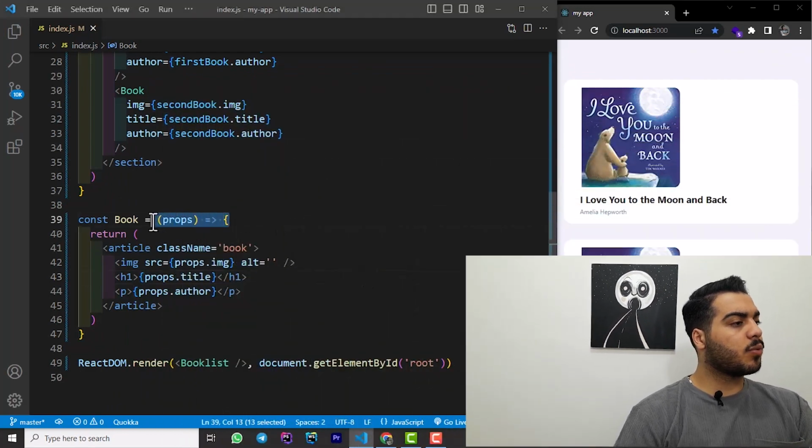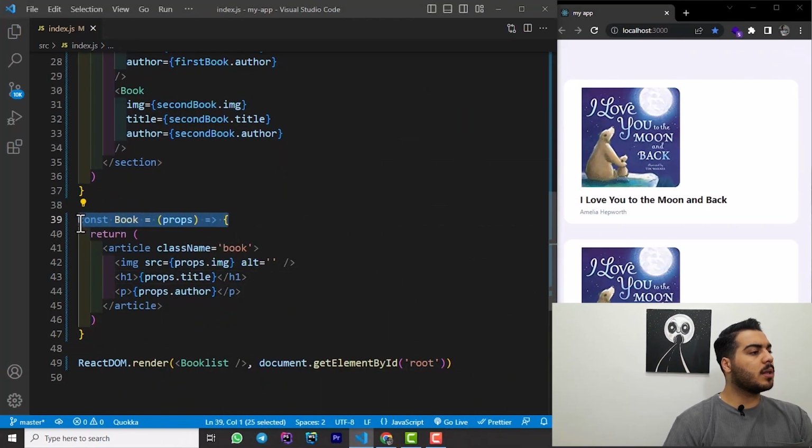Nicely done. We are still on the subject of props in this video, and as I said, I want to talk about how we can destructure props in React.js. First, I want to talk about the first way that you can destructure props in your application, and it's all about making an object in your function.